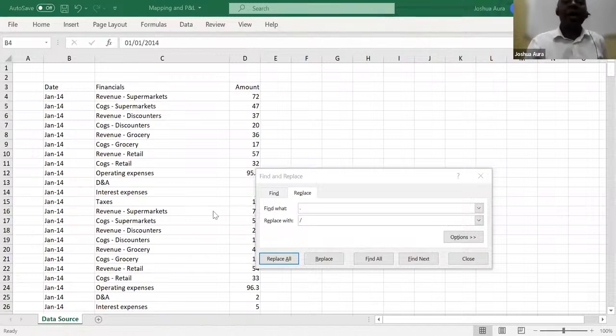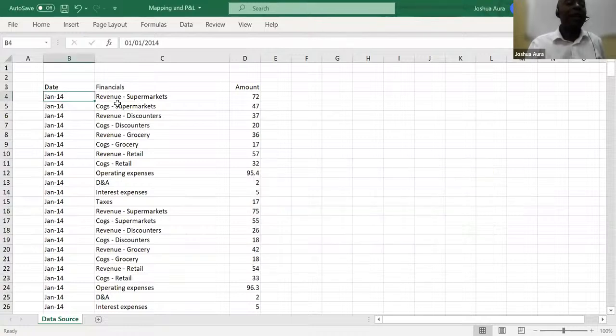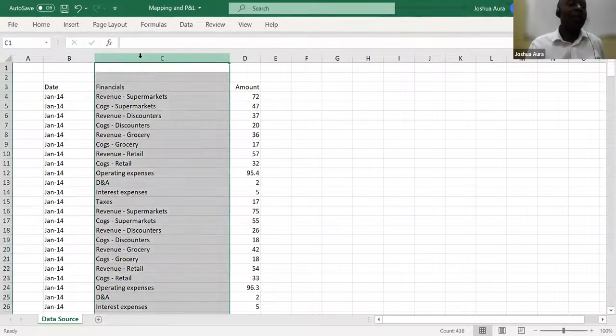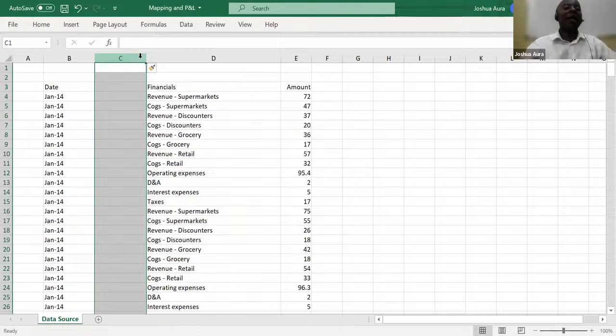Now after that, I want us to introduce a column in between the date and the financials. How do we introduce a column? It's very easy. You would want to introduce the column here between B and C. So come to C and highlight the entire C, and then say Control-Shift-Plus. A new column is right there. When you want to delete a column, you simply say Control-Minus.